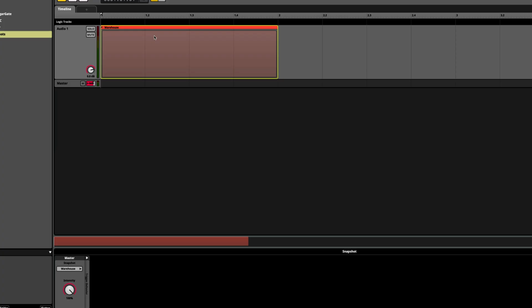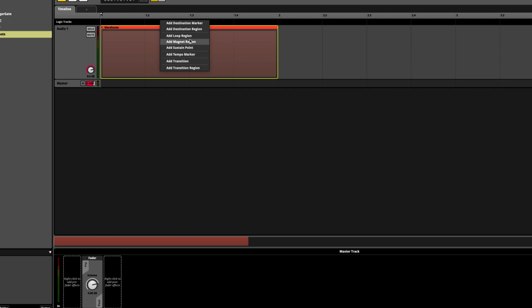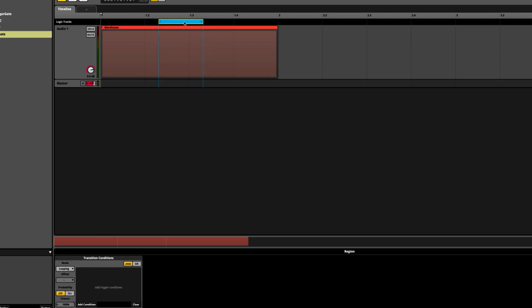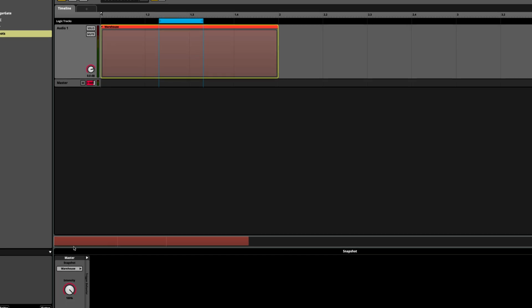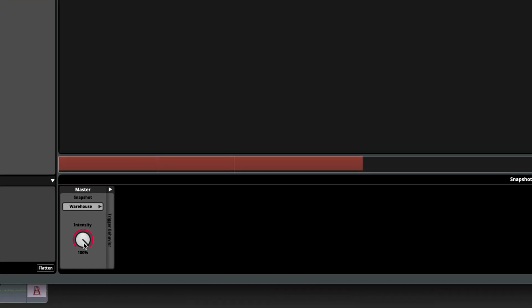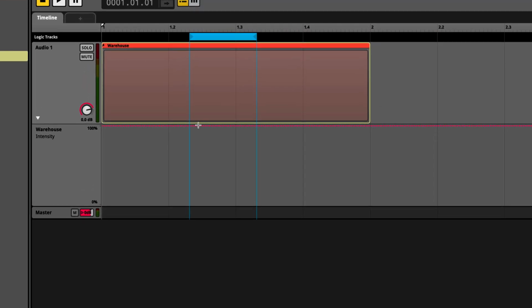As this is an event, an easy way of making it stay in one place is to add a loop to it. So I'm going to right click, add a loop region, and I'm just going to have it loop in the middle of the event, because I need a little bit in the beginning for the attack and a little bit in the end for the release. And then I'm going to add some automation to the intensity here on the bottom left. So let's add automation.